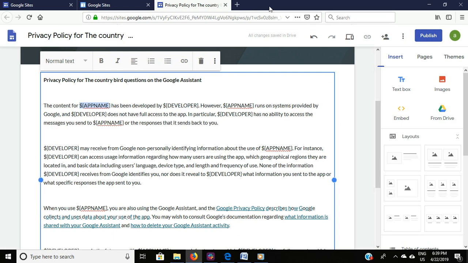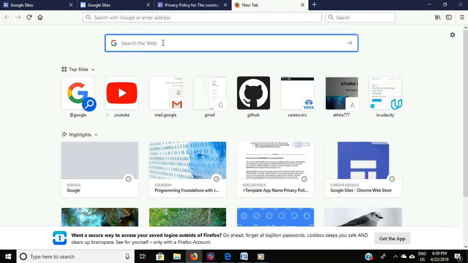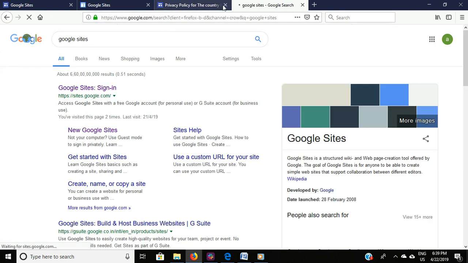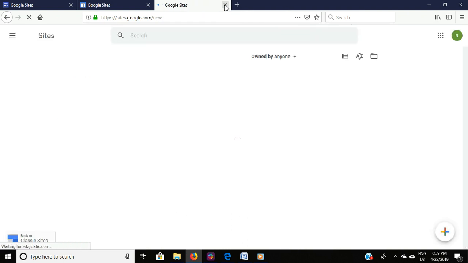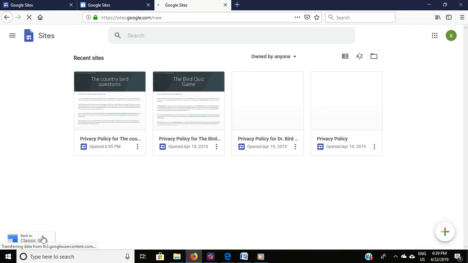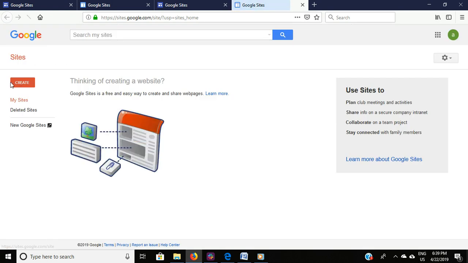Now open your browser and search for Google Sites. Okay, here you can see back to classic sites, so just click there. And now click here and click new sites.